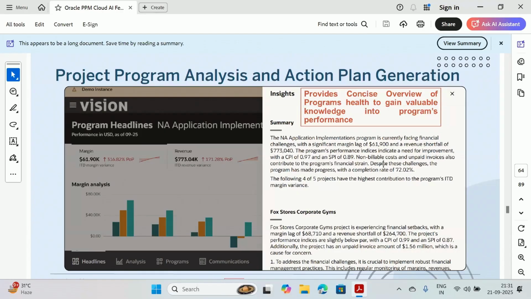There are some non-billable costs and some unpaid invoices which are also contributing to this program's financial strain. But despite these challenges, the program has made progress with a completion rate of 72.02%. Now, further it goes and says that the following 4 out of the 5 projects have the highest contribution to the program's ITD margin variance.